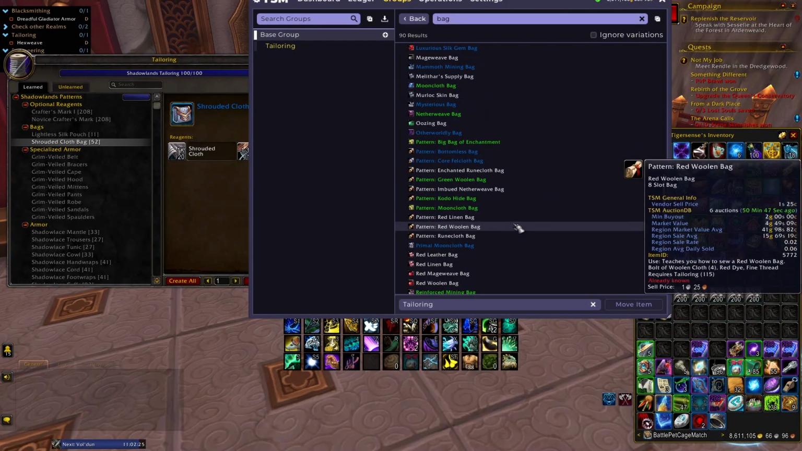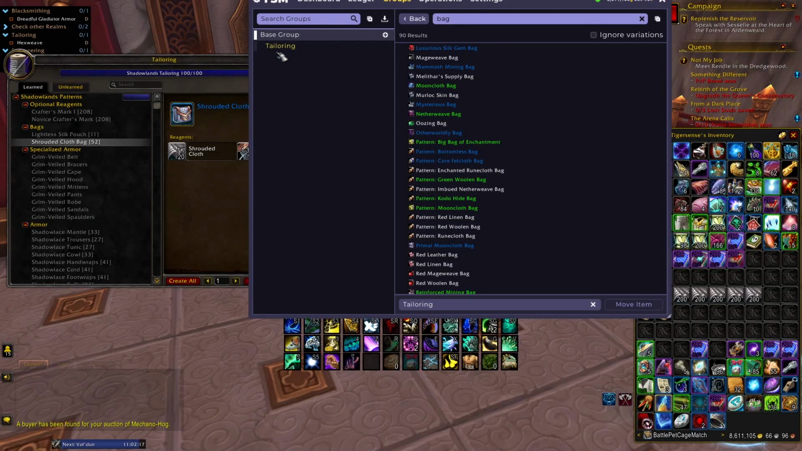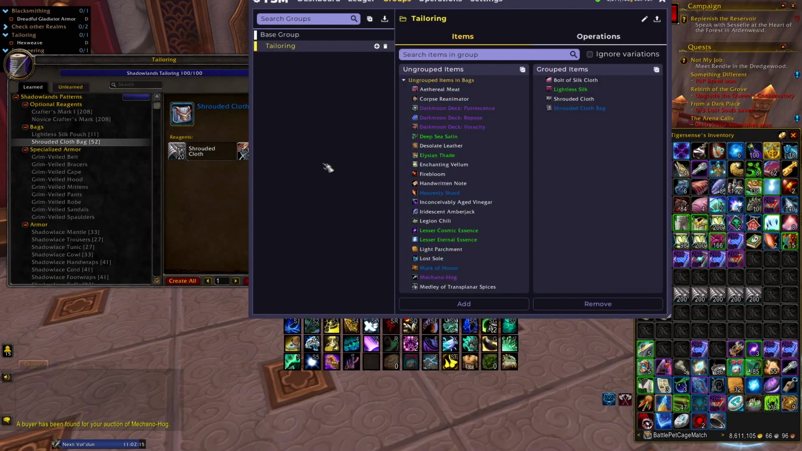So this is really nice, so you don't have to fill up your bags with everything. Or let's say you don't have some of the stuff crafted, then it's just a really nice way to add things without going through that extra step. So let's say you do want to make a really big group, and so tailoring is a pretty broad subject.